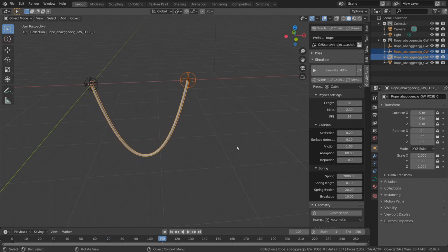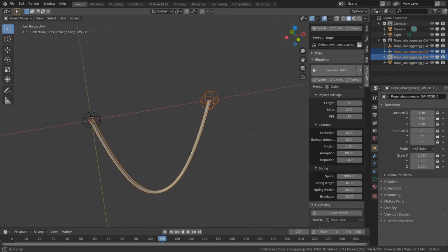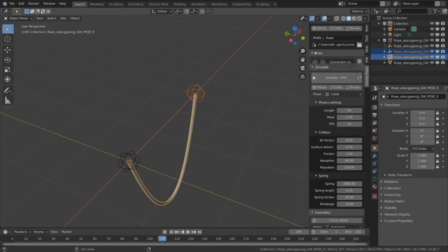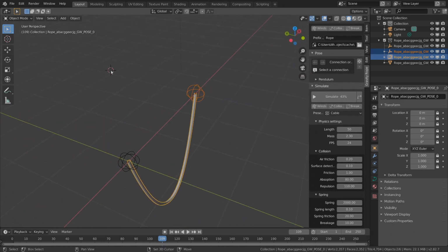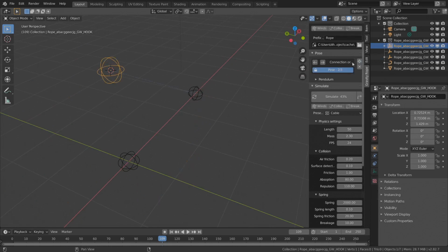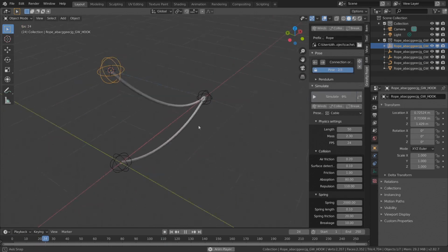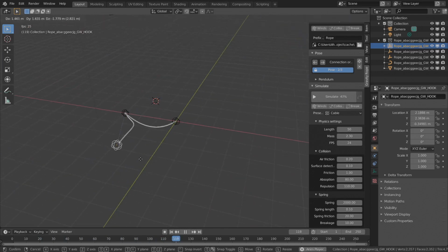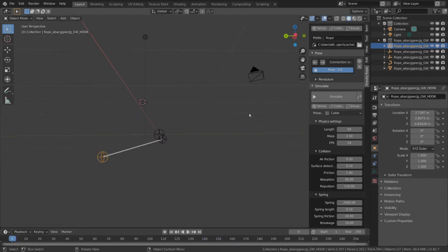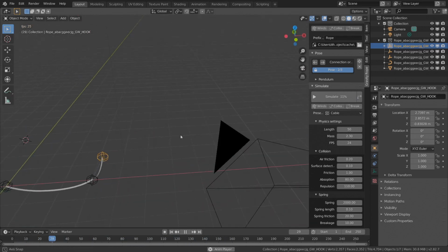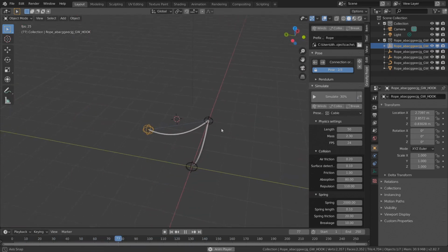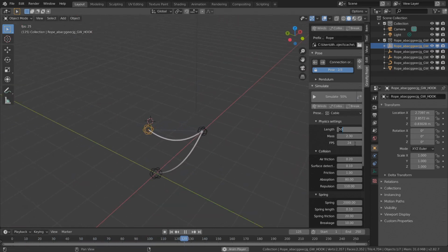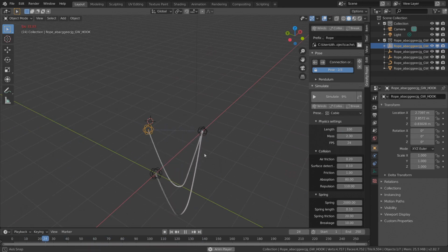To add more connection points, select one of the existing ones, and move your 3D cursor to the new point location by shift right click. Then click Add a connection point from the pose panel. Change the rope length to cover the new added point.